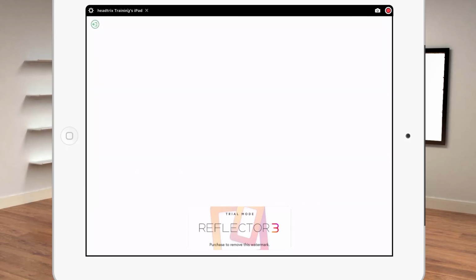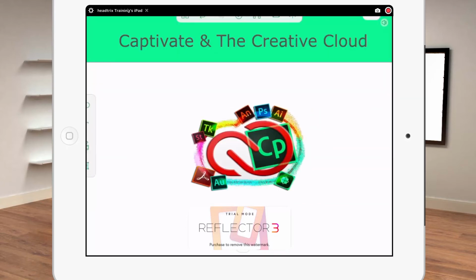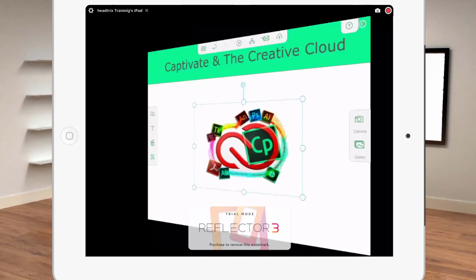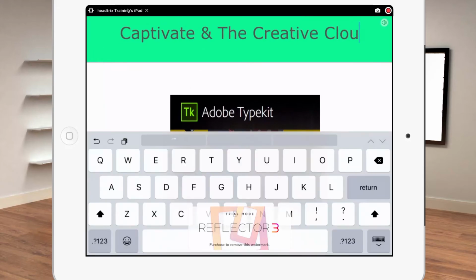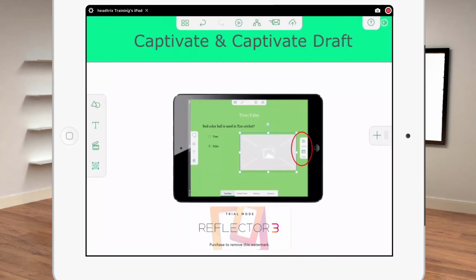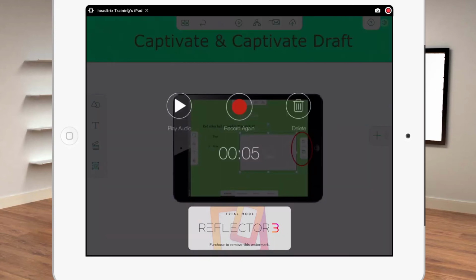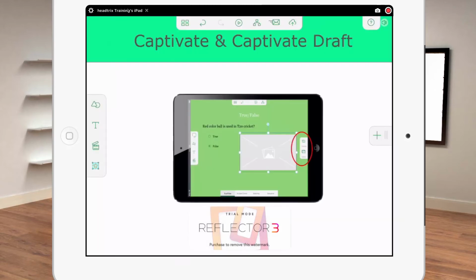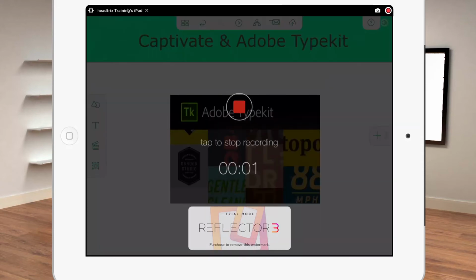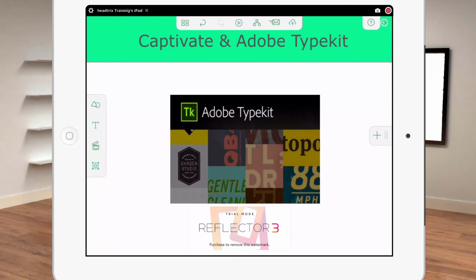I can click on the little flowchart again on top. I can go to my slide seven, click on the image, go to my gallery, and swap that out. And we can talk about something coming up, which is Captivate and Adobe Typekit. And of course, I can change the audio for my second slide. I could just do a squiggly line and record Captivate and Captivate Draft. Okay, I'll go to my third slide, Typekit, and I'll do the squiggly again. Captivate and Adobe Typekit. Okay, so now I have a three-page presentation or slideshow, I guess you can say.